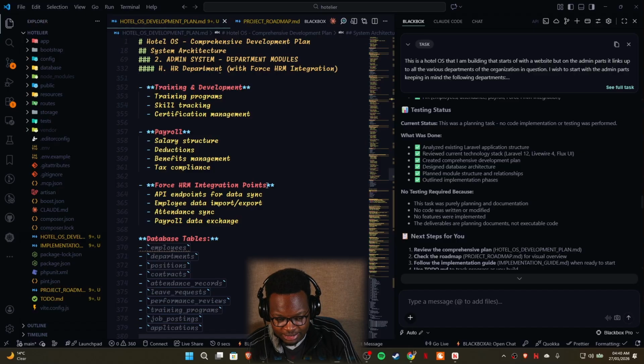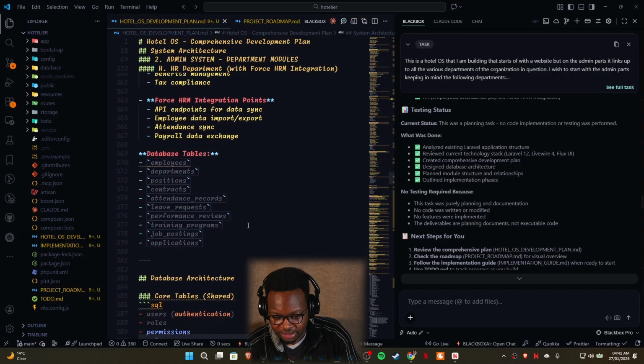I put this into brackets. I didn't anticipate that Blackbox would know exactly what I'm talking about. But it actually does, which means my site being online allows Blackbox to go ahead and search what I was meaning, and it actually understands everything. So looks like we're in good spirits at the moment. Look at this. And then we have database tables. We have employees, departments, positions, contracts, attendance records, leave requests, things like that.